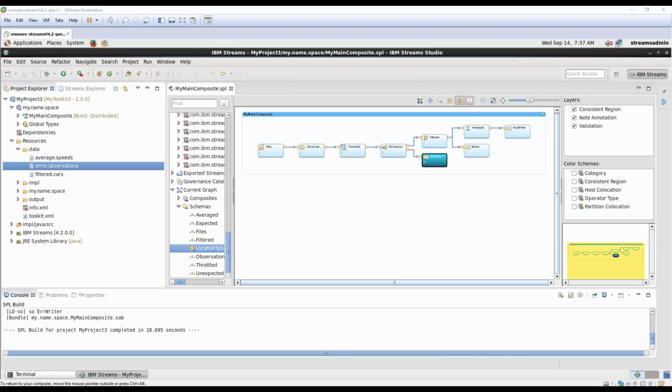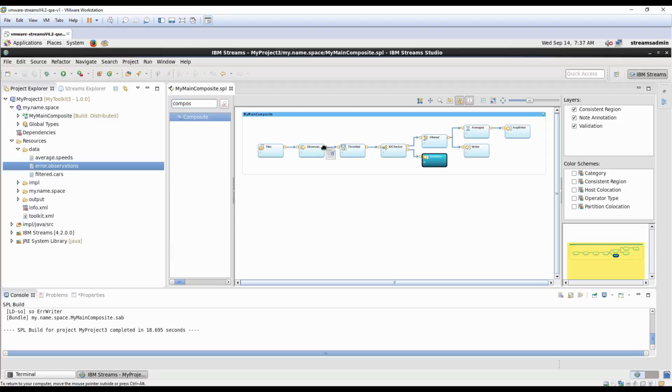Now let's take a look at 2 new operators called import and export. These operators work on a publish and subscribe basis. You'll understand what this means after we add and configure these operators. So let's start by first dragging a new composite onto our graph. Let's look for composite. And make sure you drag it outside of your original composite.